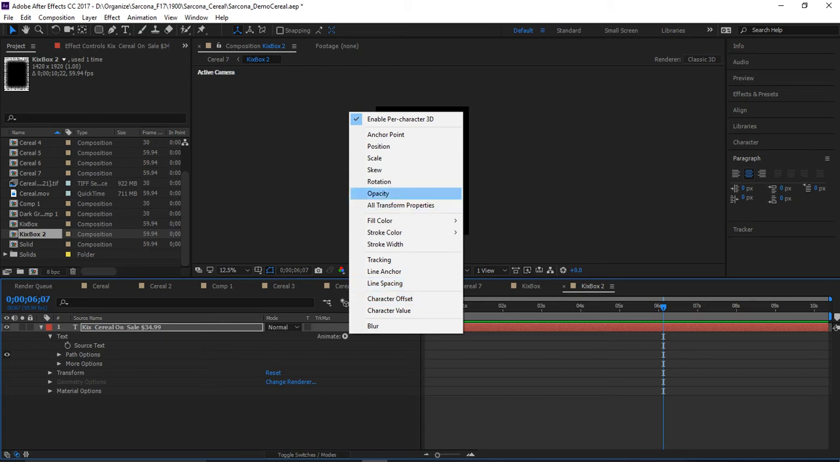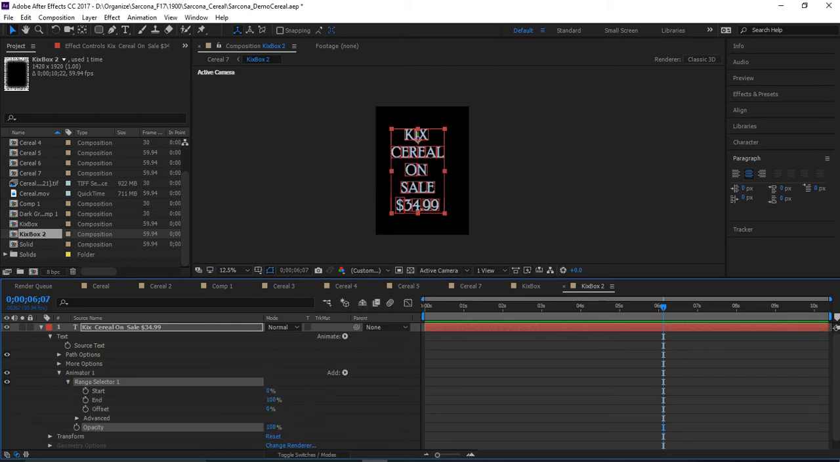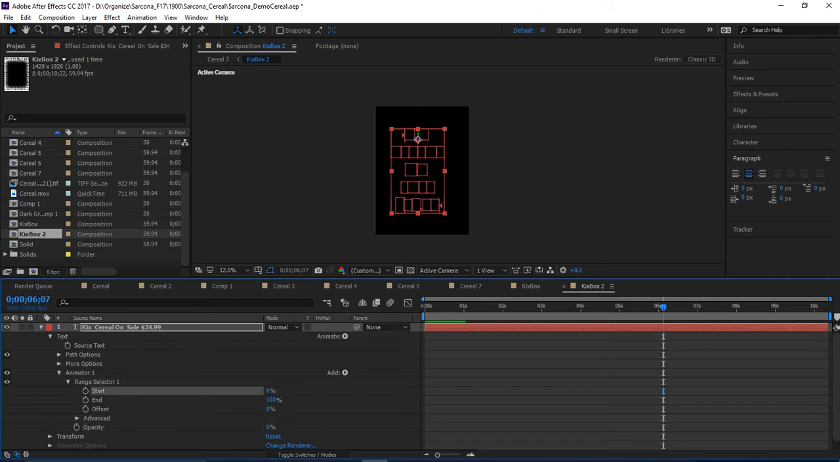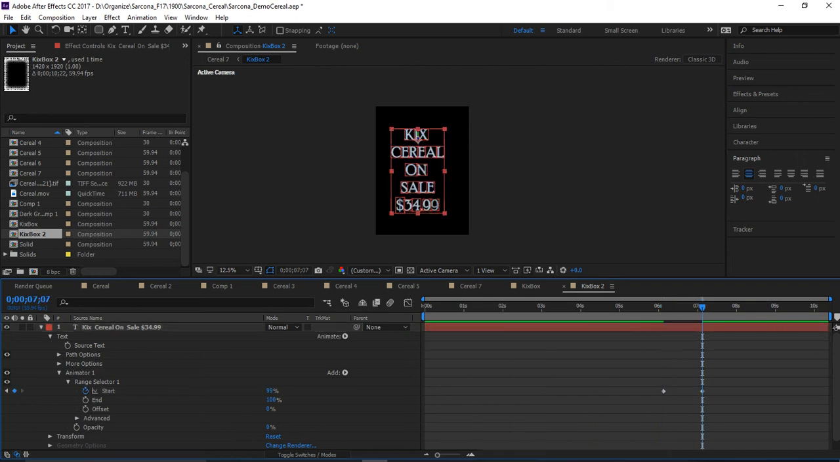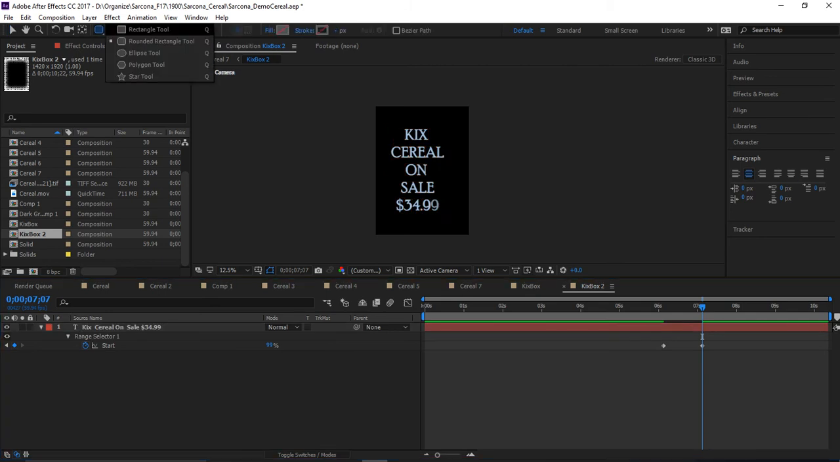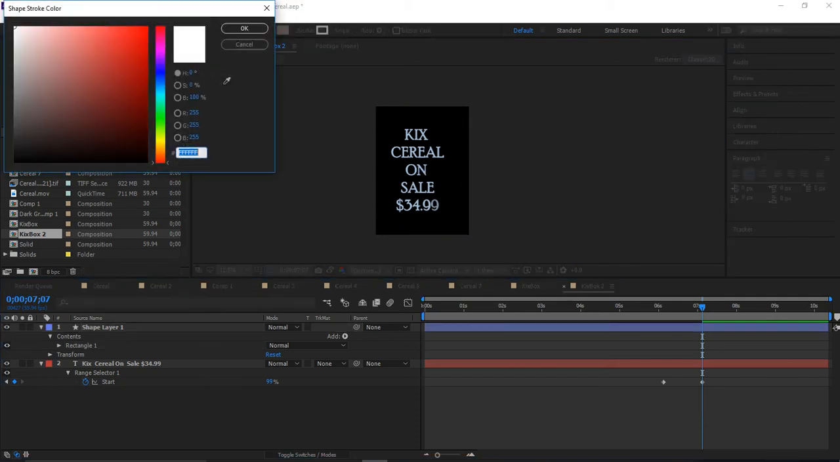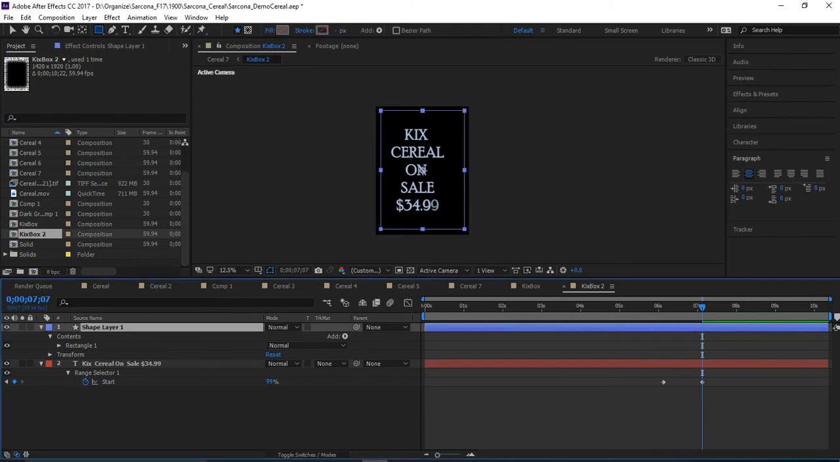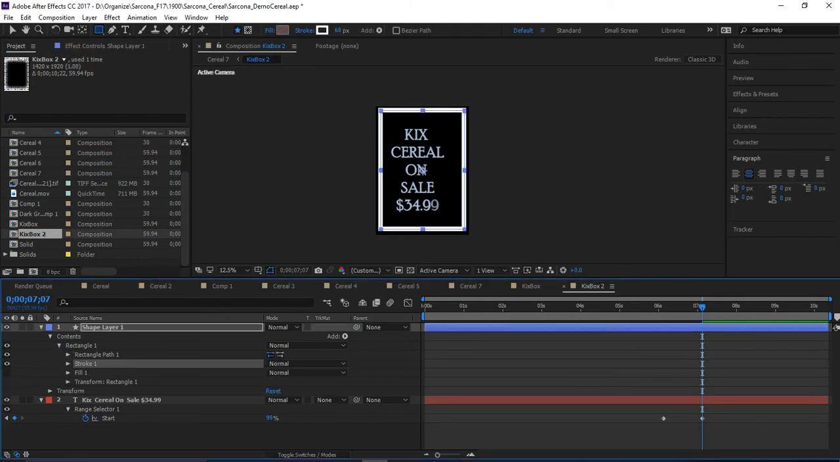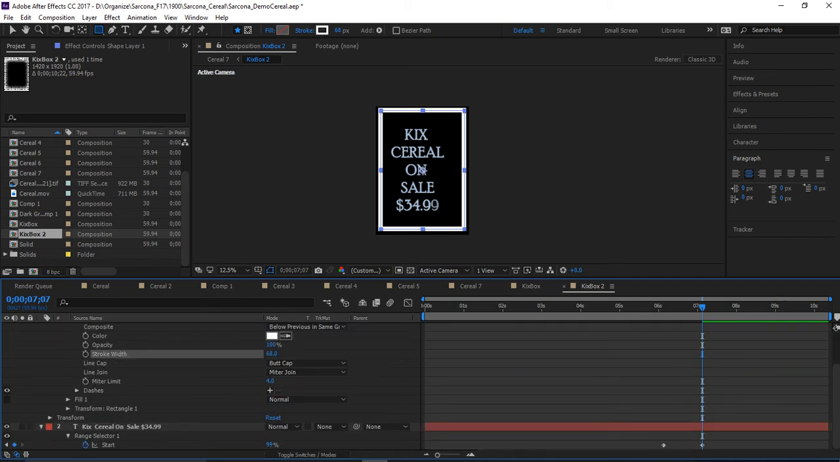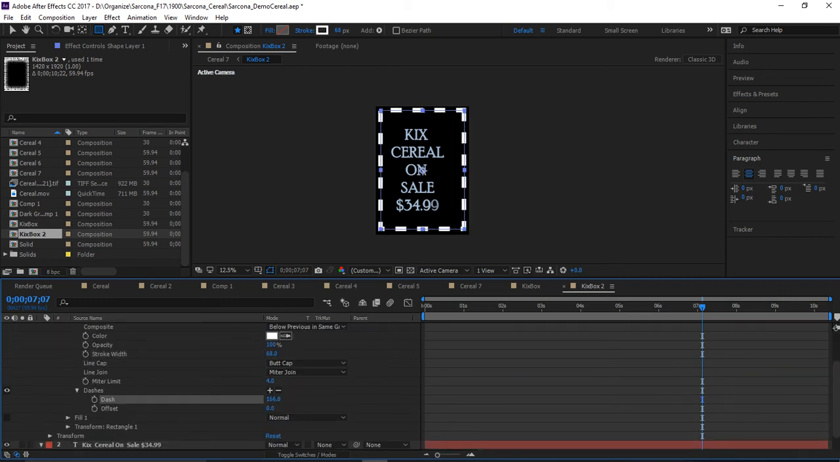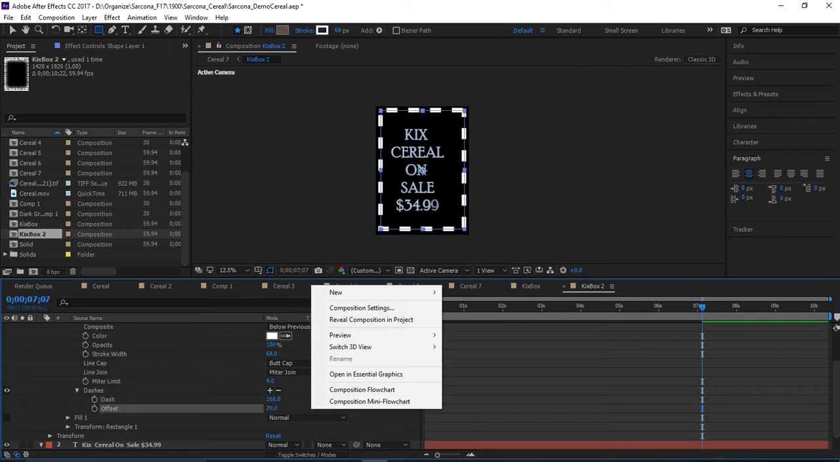Character, opacity, that's what I want. All right, so I'm going to take the opacity down to 0. I'll set the start point, go up a little bit, and set the end point. I'll make a little box here, like this. I'll add a stroke to this, and I'll add some dashes to the stroke. There we go.